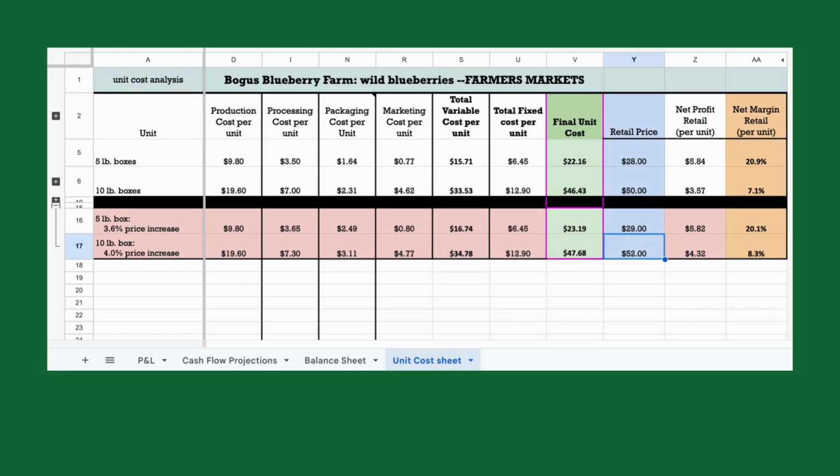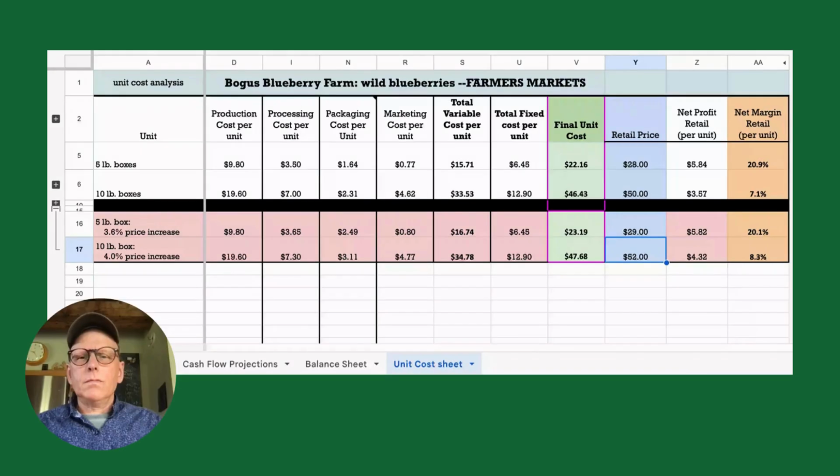They can tell their customers we had a 5% increase in our costs due to labor and packaging increases, so we raised our prices about 4% to cover that. And that's the idea of using these tools to empower your decision making.